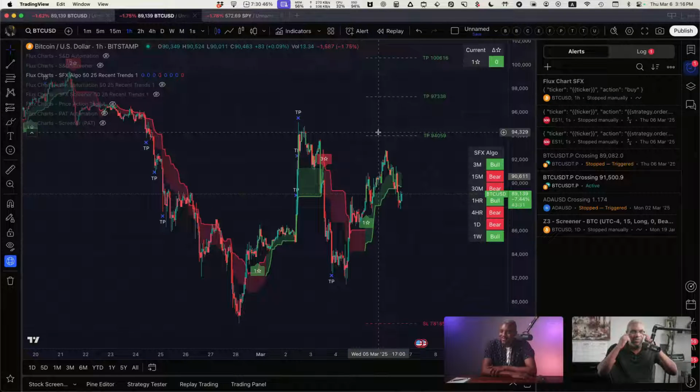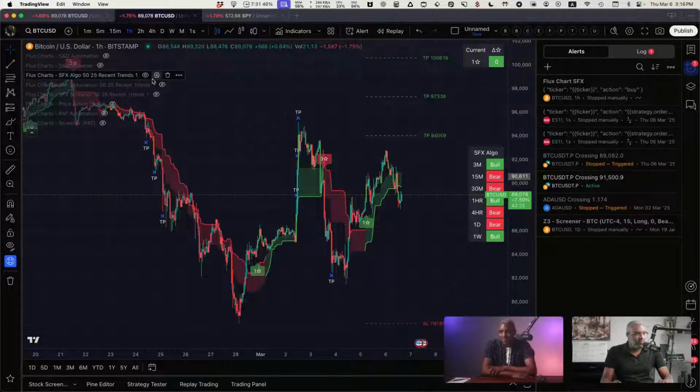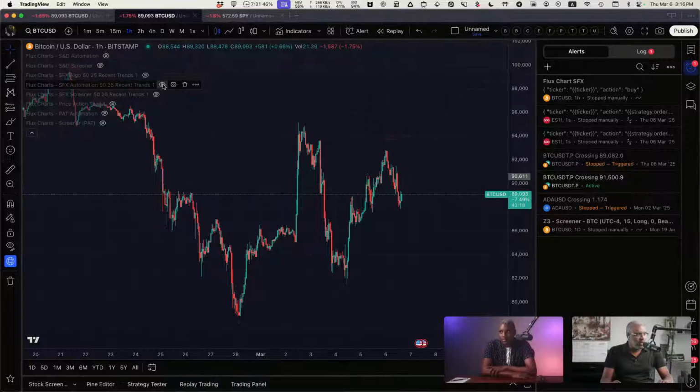We want to bring this to the next level. We want to use the full set of options available within the Flux chart ecosystem. And so what's great is that they have an automation script. So let me just hide the normal one and turn on the automation script.